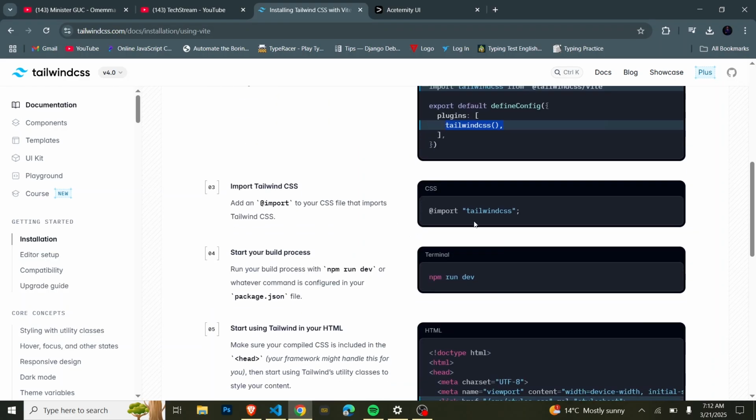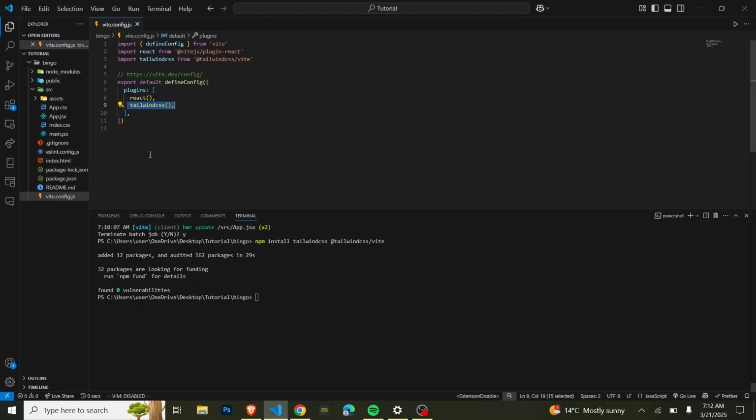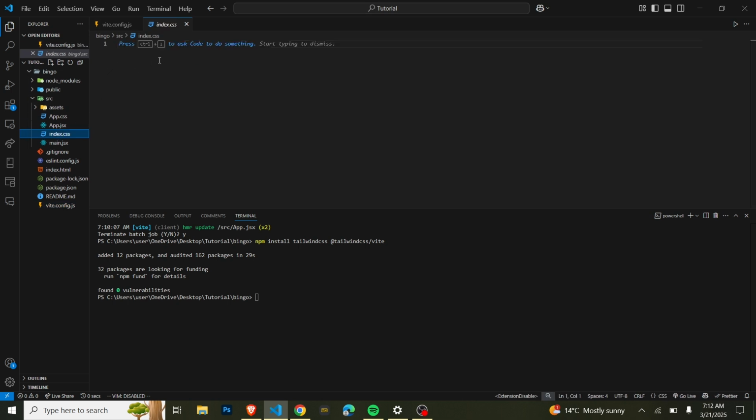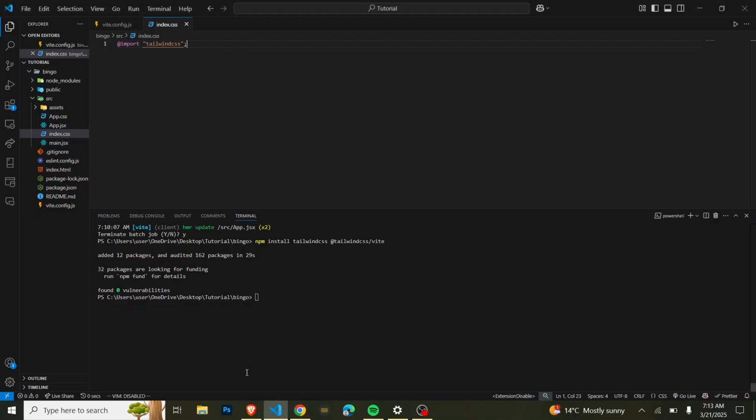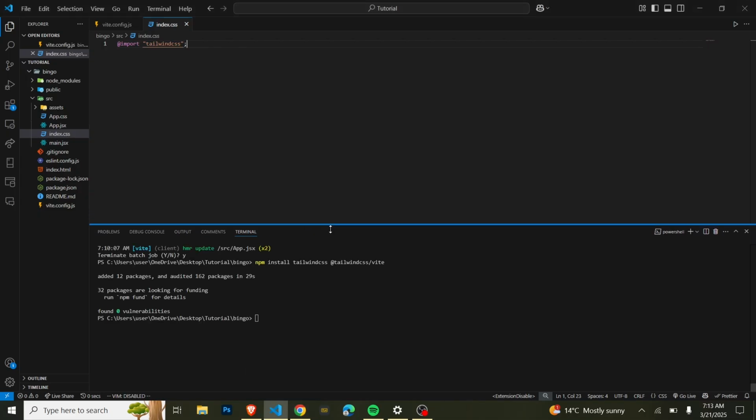And after that, we now import Tailwind CSS in our global CSS file, which is the index.css. So you just come to your index.css, paste that import line there, and after that, you're good to go. We can test it out to see if everything is working. Our Tailwind CSS has been configured to our project.